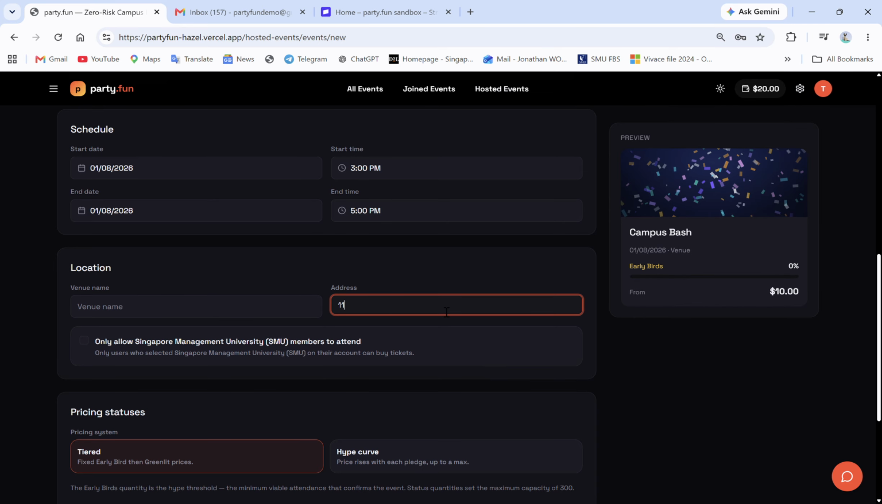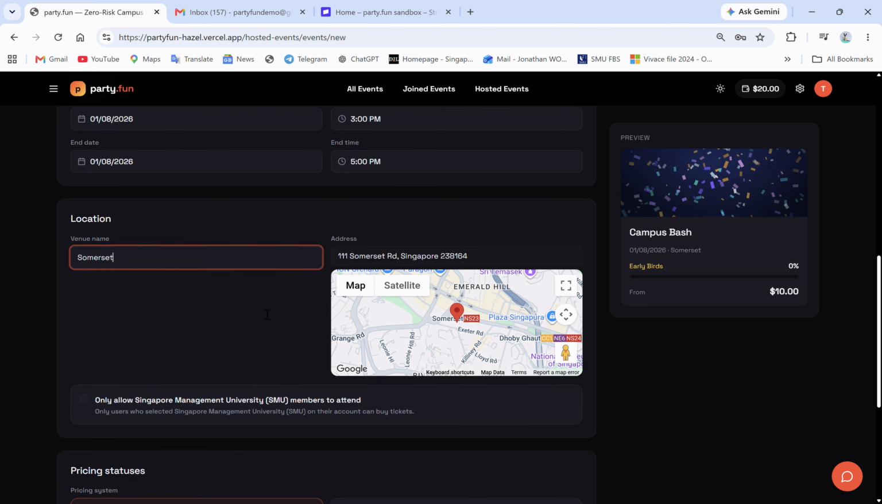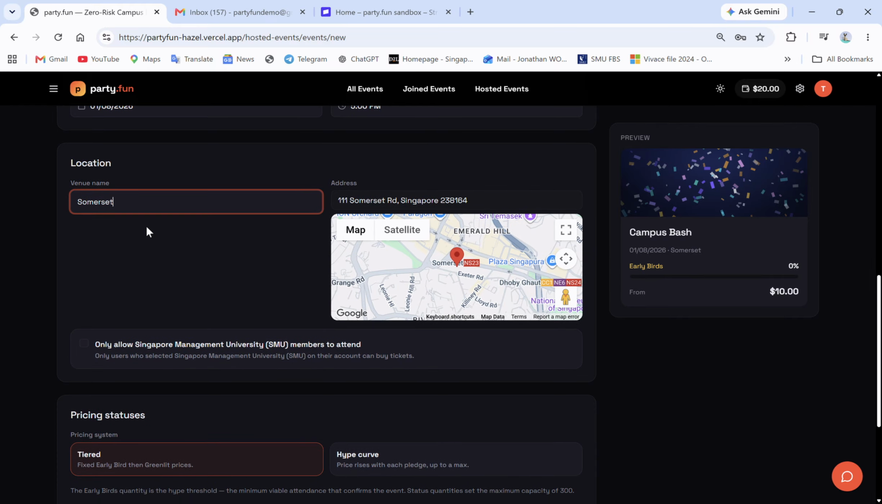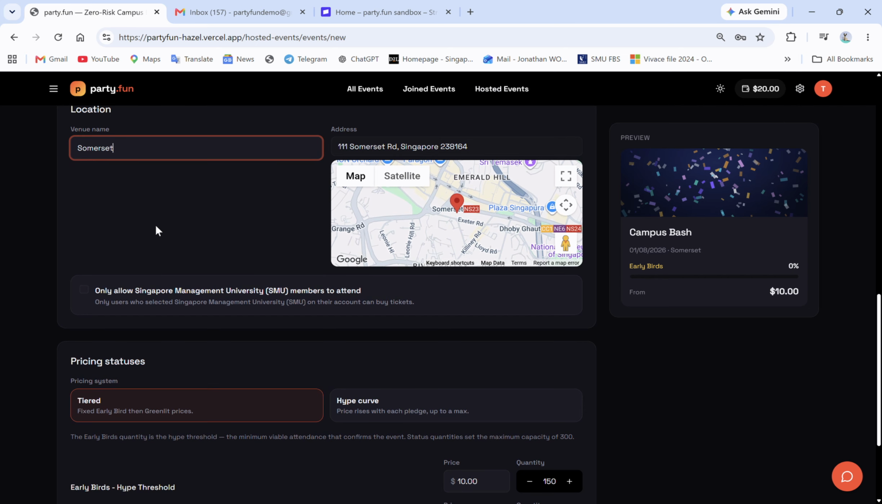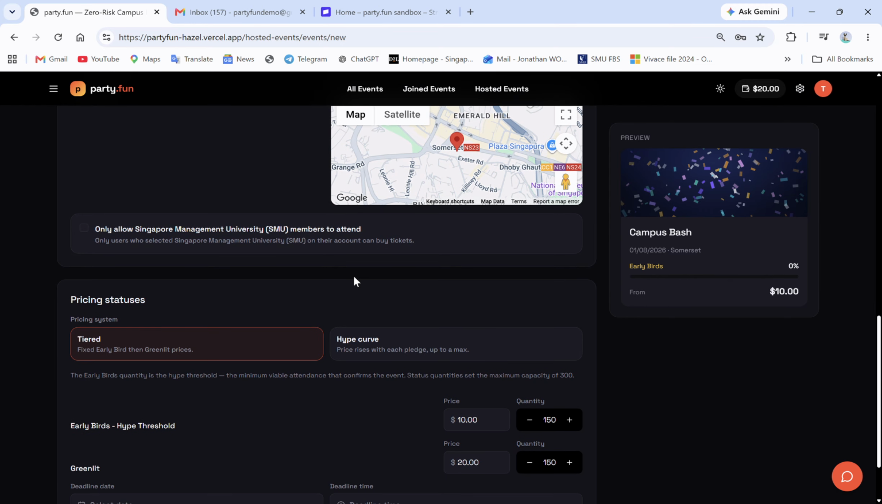For location, I will choose probably somewhere like Somerset because it is quite central. You can name this venue any name you like. You just have to be clear about it. I want every uni student to attend, so I'll not select this.